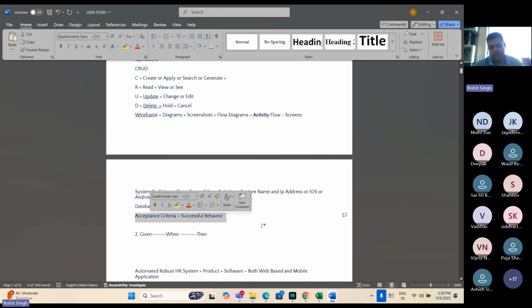And then of course the acceptance criteria, the successful behavior. Successful behavior acceptance criteria could be one, could be two, could be multiple. It totally depends upon the feature and its functionality.